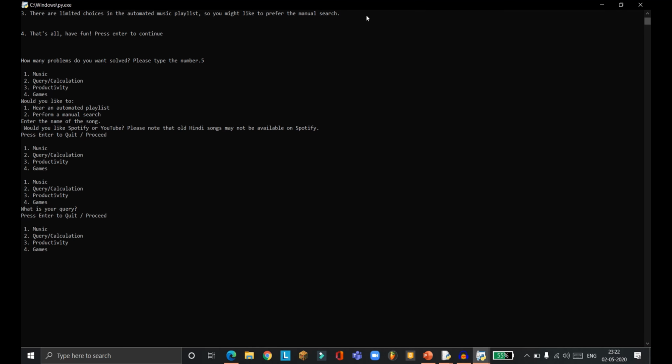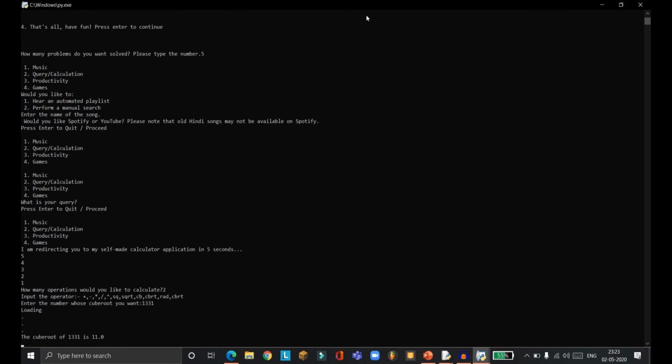calculation. So now it will redirect us to our self-made calculation that I have made. Let us test it with 2 complex calculations. First up, let's see CBRT, which is cube root. I would like it of 1331. The answer should be 11 according to me, and yes, indeed it is 11.